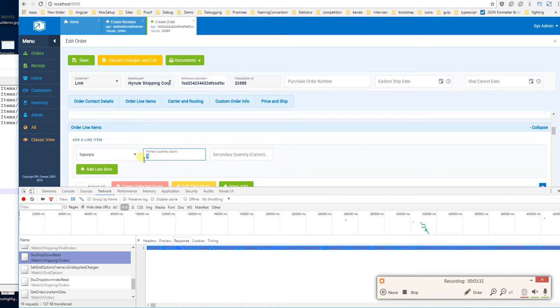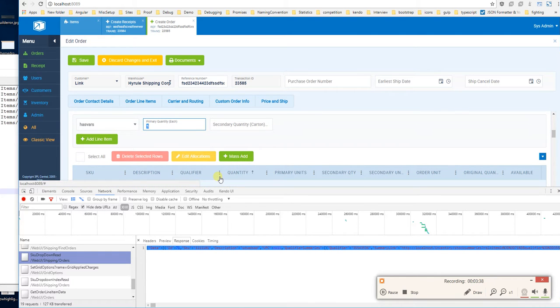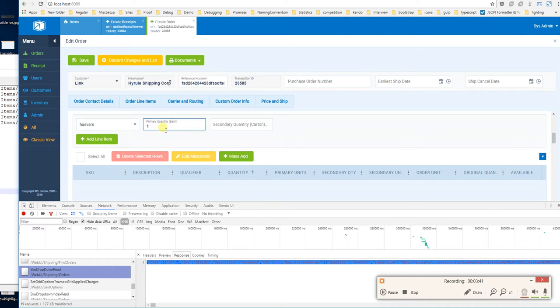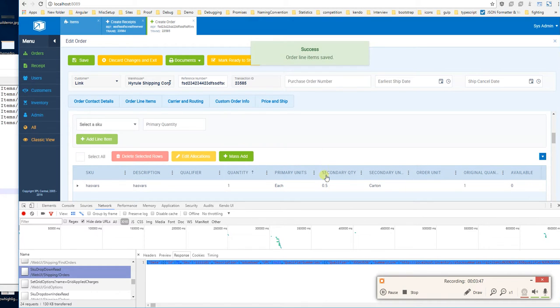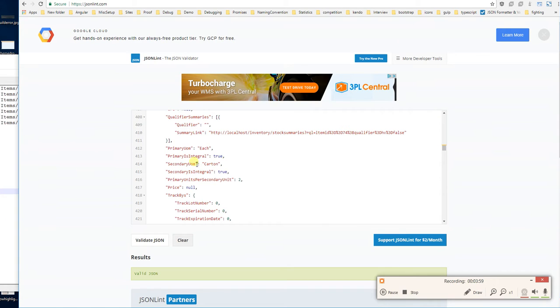Now remember, we want to send back to these elements, no matter if they only entered one primary quantity right here, and we add a line item in here. You see we did the secondary quantity and the secondary units, so that's right, we want to add that back correctly. But we also have another little thing in there called primary is integral or secondary is integral. What this means is that they have to be whole units, right? So you would have to round up.